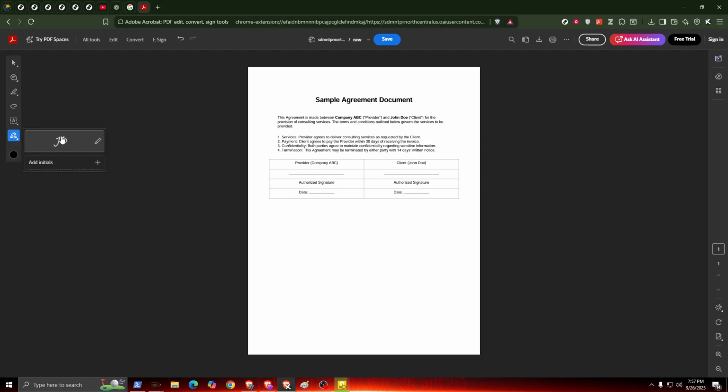Finally, once your e-signature is placed to your satisfaction, remember to click Save. This action ensures that your signature is securely applied and that your document is ready for submission or further processing.